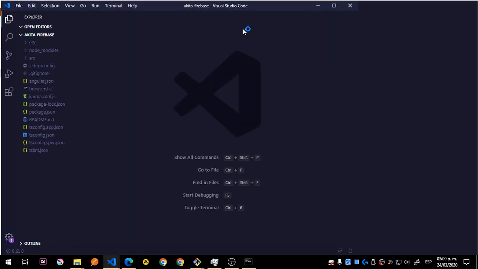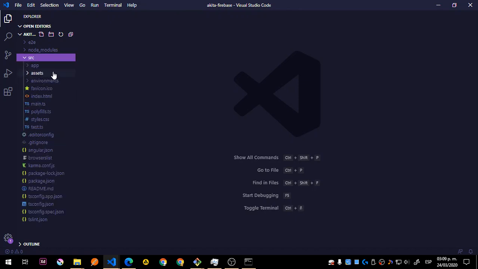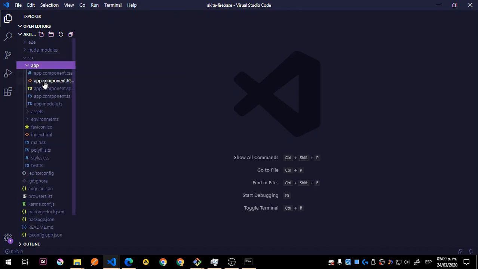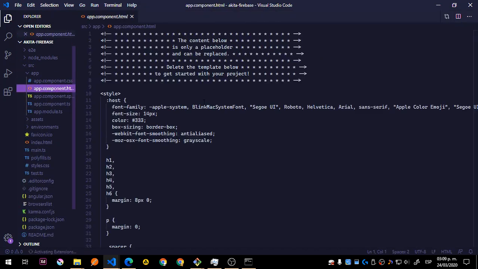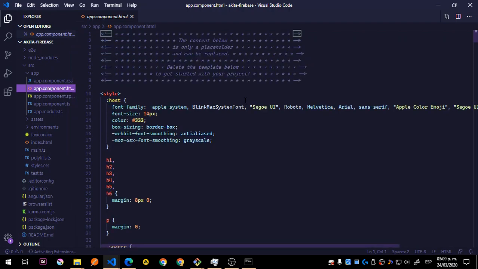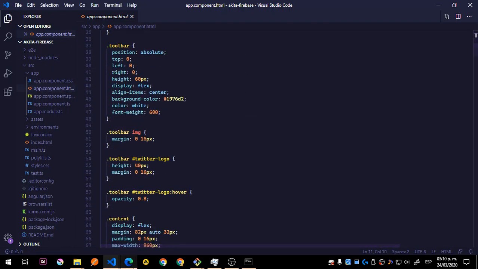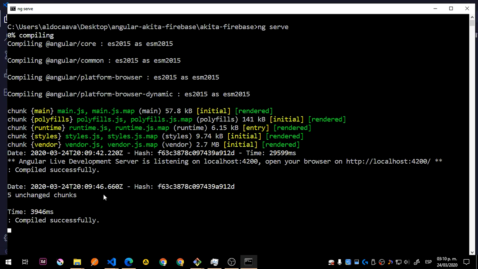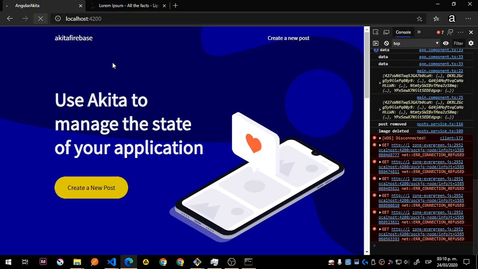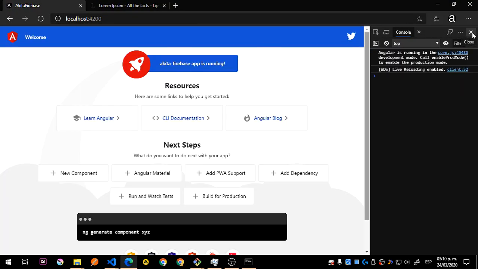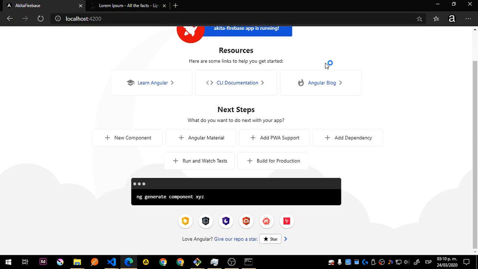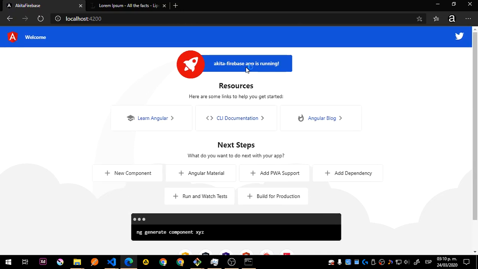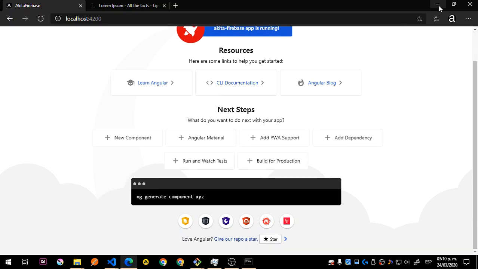So source app, and you can see we only have the app component.html with all the things that they give you now in this template. So let's see where we are. Compiled successfully. So let's refresh this and let's close this. So you can see we have the usual page that you get now with the new CLI.